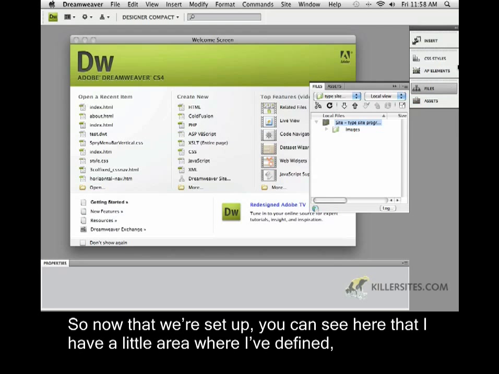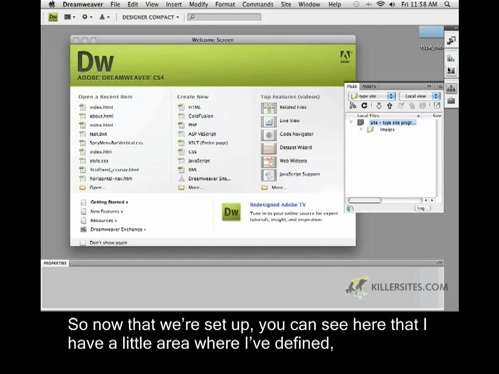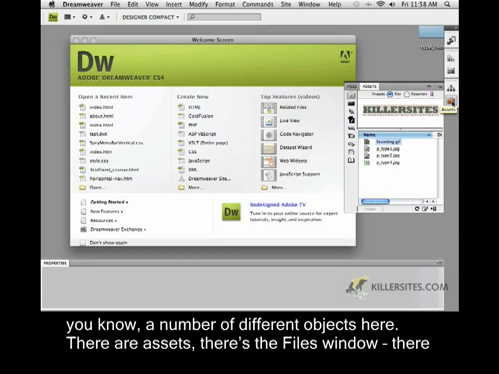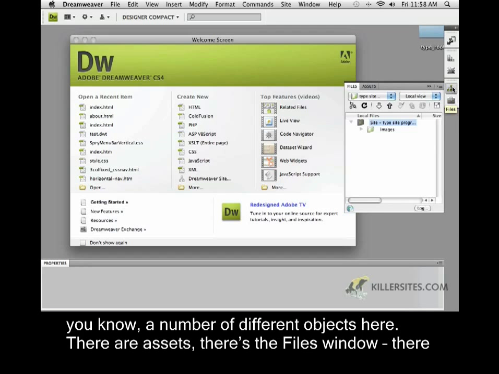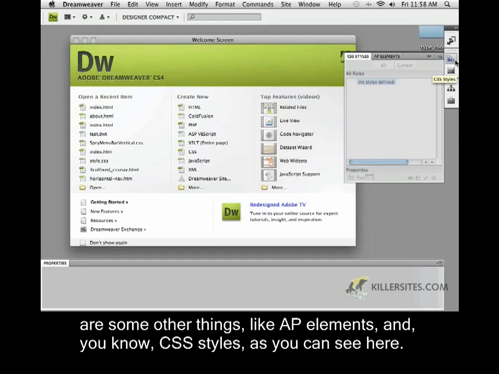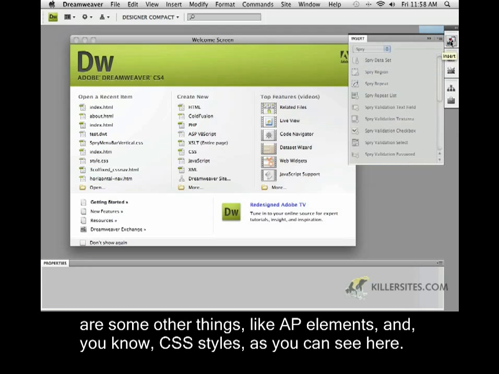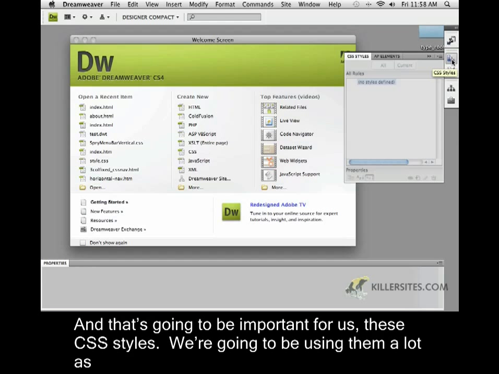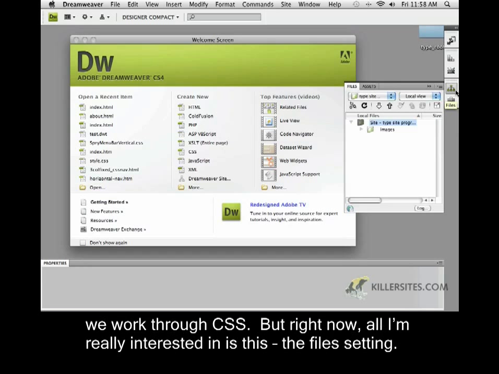So now that we're set up, you can see here that I have a little area where I've defined a number of different objects here. There are assets, there's the files window, there's some other things like AP elements and CSS styles, as you can see here, and that's going to be important for us. These CSS styles, we're going to be using them a lot as we work through CSS. But right now, all I'm really interested in is this, the files setting.